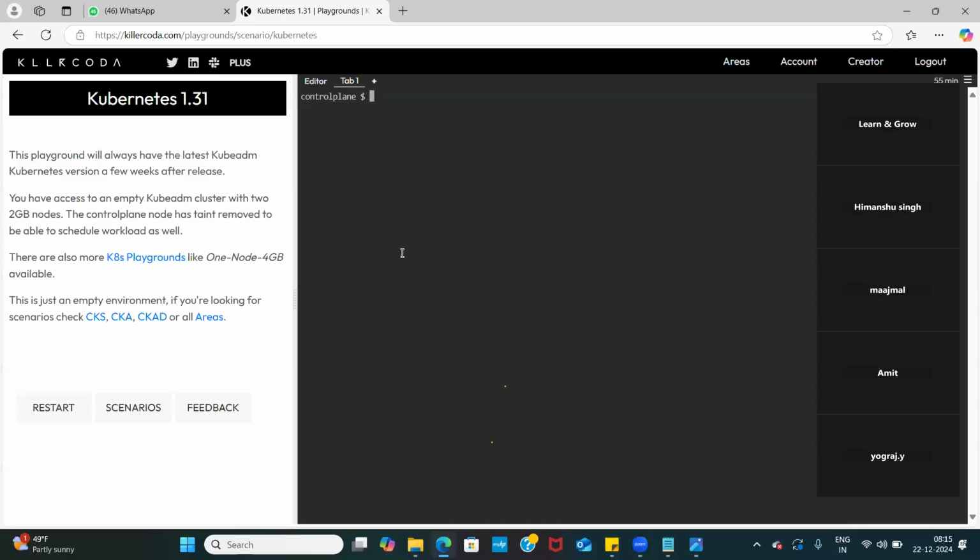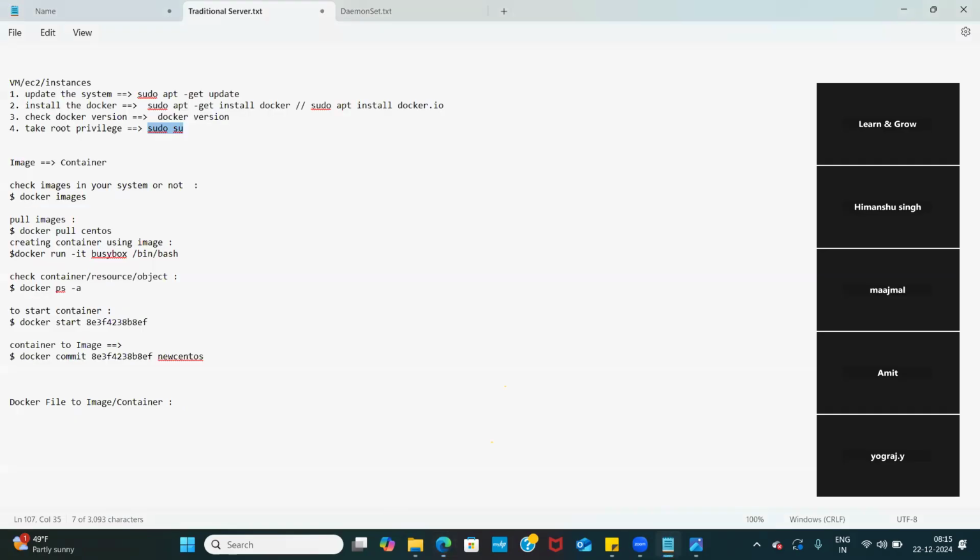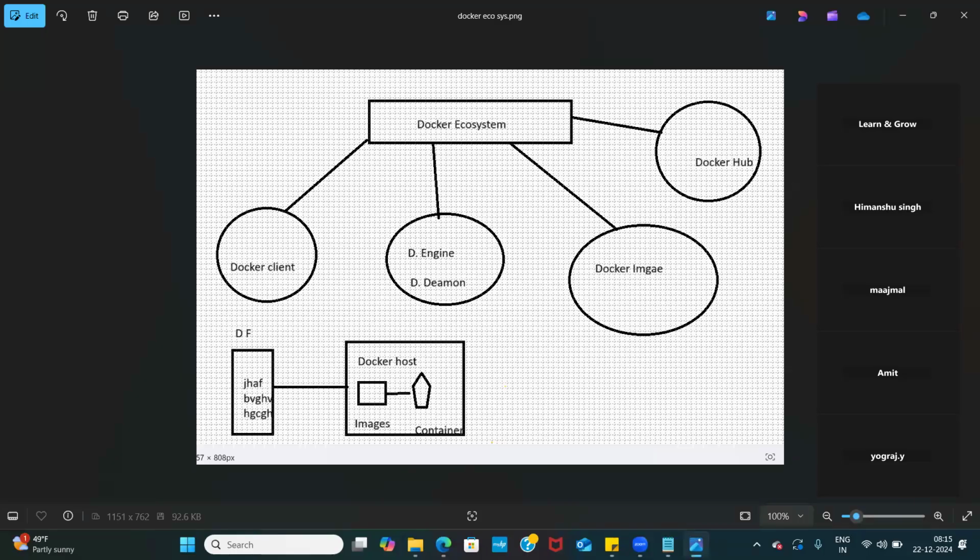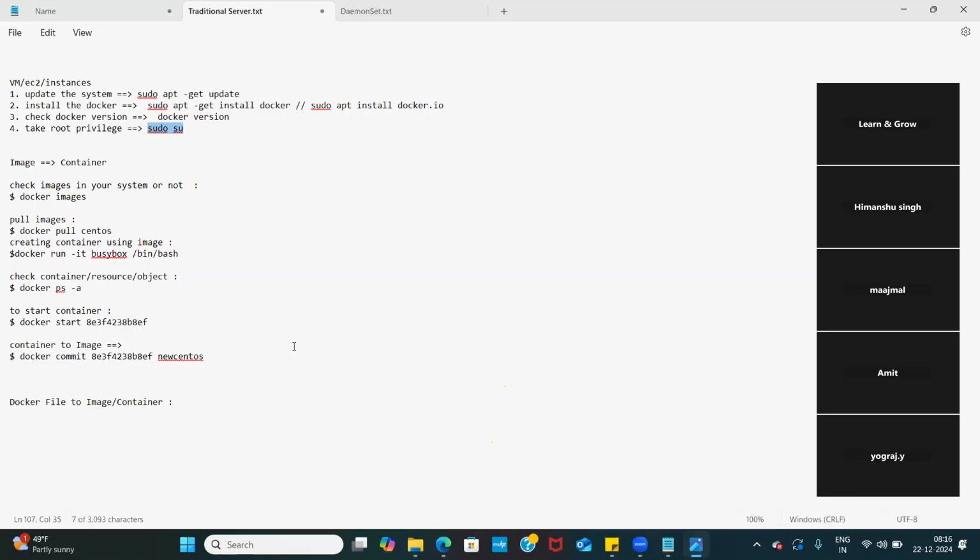Now, regarding the Docker file, can anyone say what a Docker file is? Can you explain in one or two lines about the Docker file? Anyone? This is our Docker file, right? Now we'll create a container using the Docker file. So anyone please come and tell me.